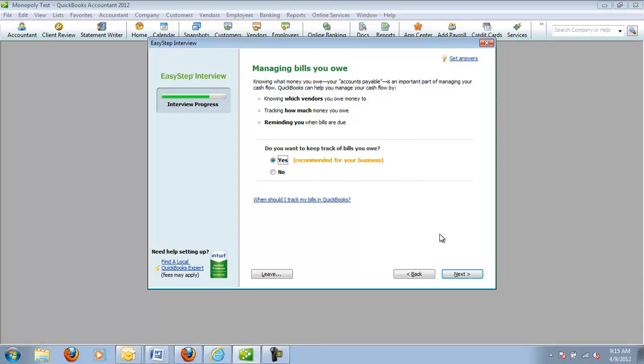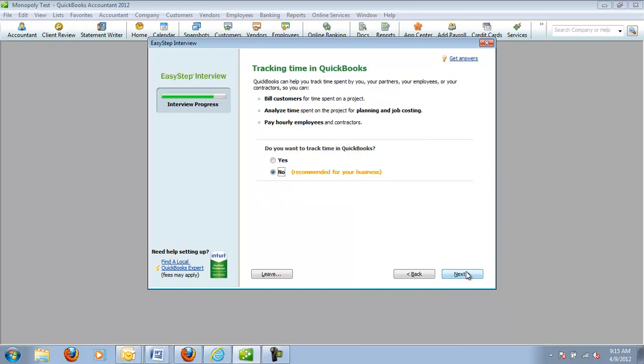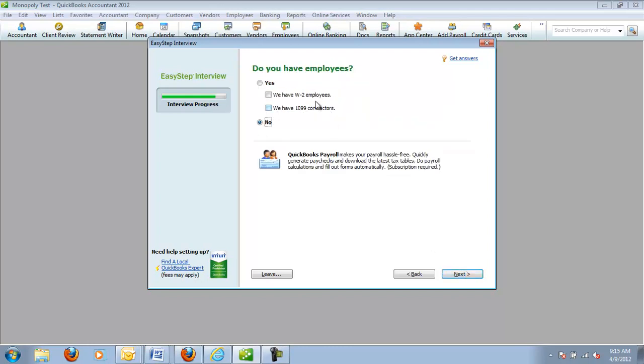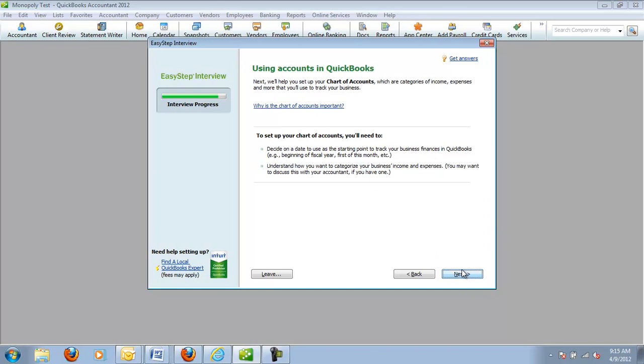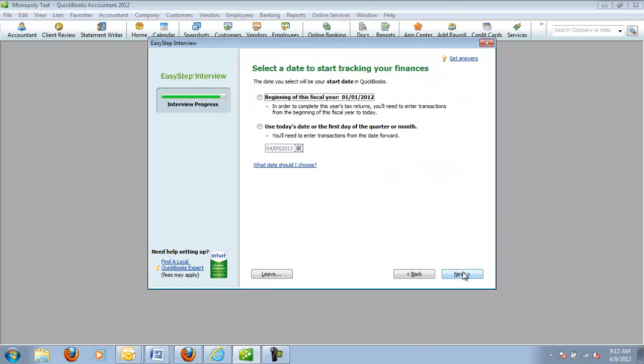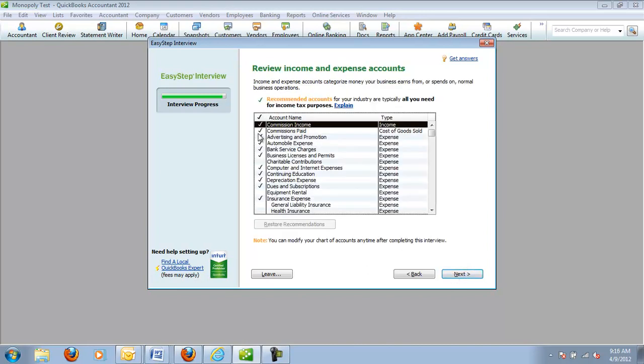Managing bills, yes, of course I want to keep track of the bills that I owe. Do I want to keep track of time? Nope, because right now we don't have employees, so no. Next we have to set up our chart of accounts. For your sake, you probably want to use today's date. I'm just going to click beginning of the fiscal year for now. Shouldn't matter a whole lot.